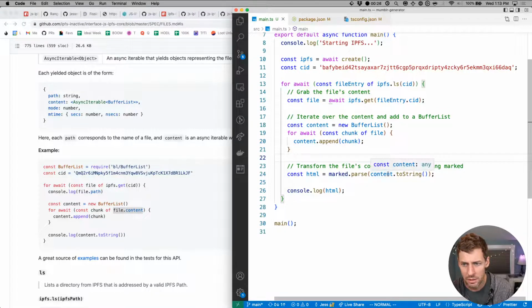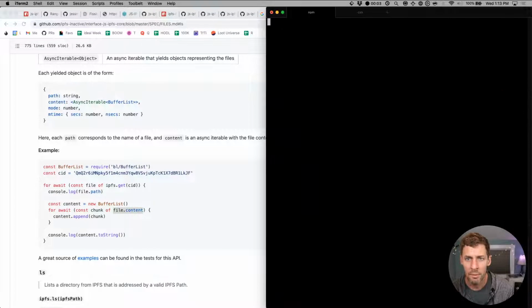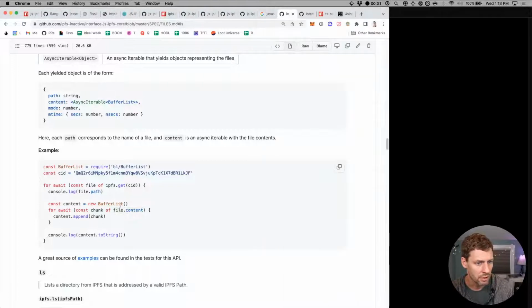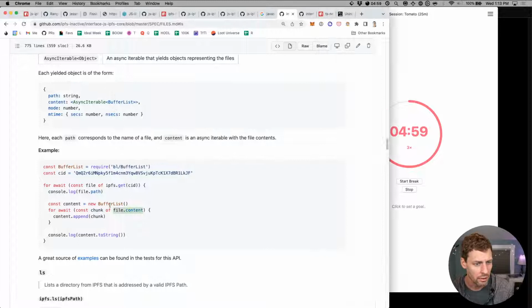Content append, and then content to string. All right, we'll try that. I'm assuming that if I iterate over this async iterable, each of these things, well, we'll find out shortly, won't we? I think there might be something wrong with that example, actually, if that truly returns an async iterable.